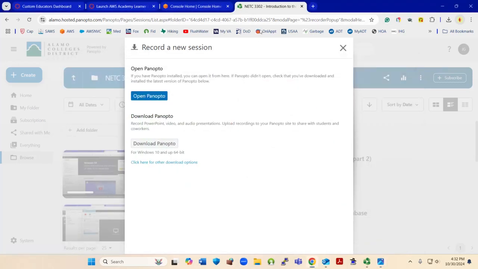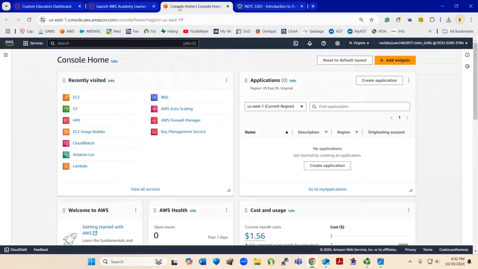Okay, and that's my video recording window. I'm already in the console home. And again, you'll access this through your Academy Learner Lab. Not the Introduction to the Cloud 2 Academy, but the AWS Academy course I just created. There was one other lab in this course that you could use to access this Learner Lab. So you go to your Academy Learner Lab, you click Start Lab, you wait for the Amazon light to go green, and you click on it, and you'll end up here at Console Home.